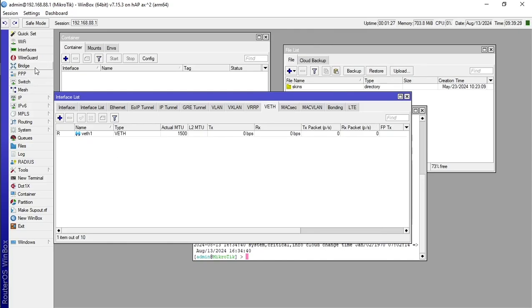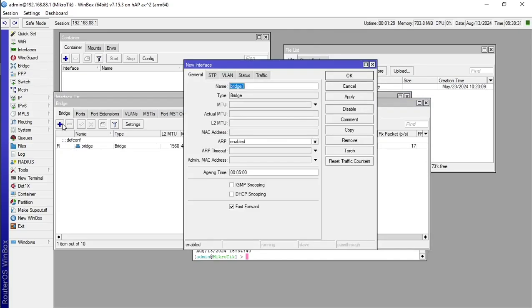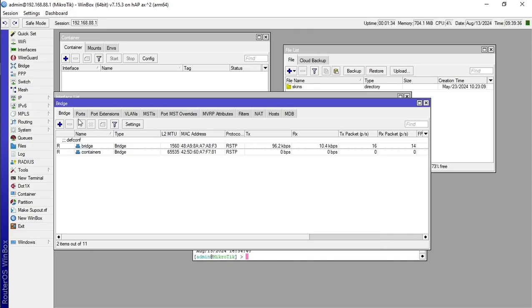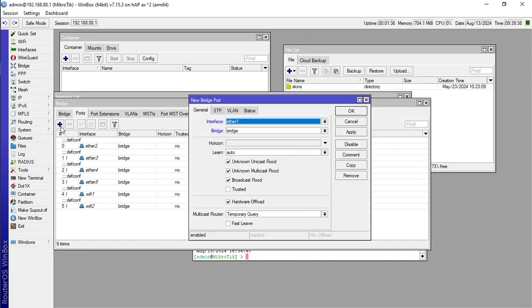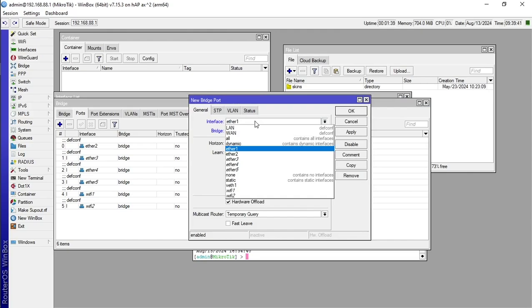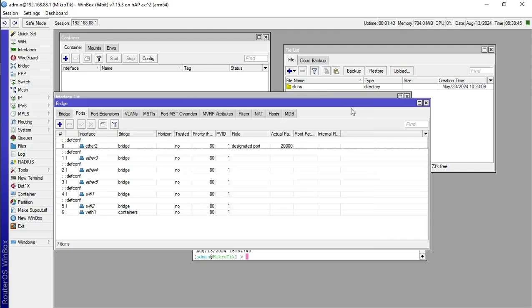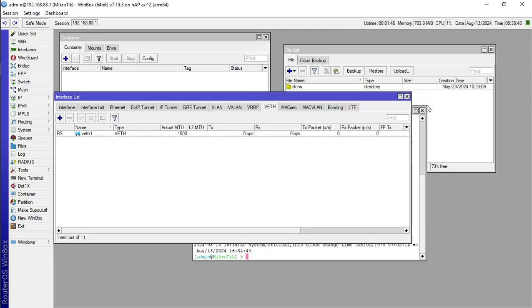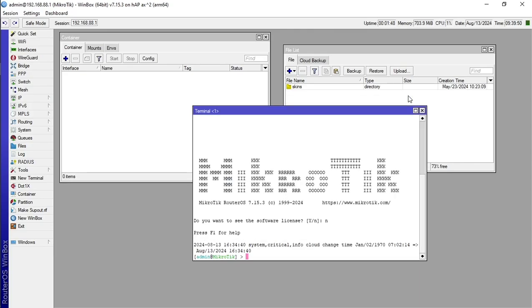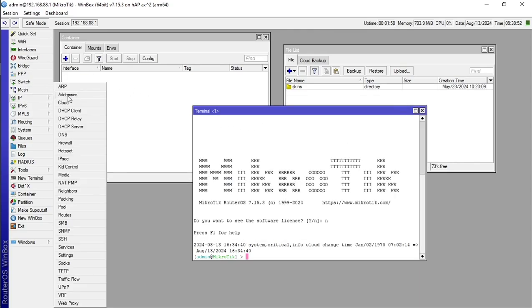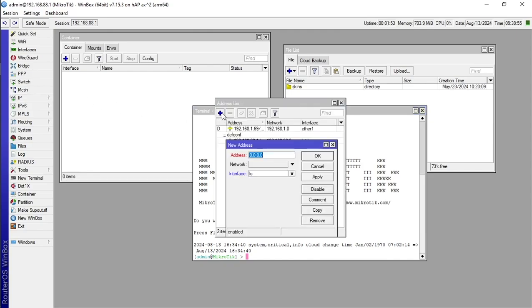And then we go to the bridge. We create a new bridge for the containers. I will name it containers. Then we go to the port and we pick the interface for the VETH1 and the containers bridge. Now we can close this and also this. After that, we need to add the addresses to the container. 10.0.0.1 subnet 24 with the interface containers.